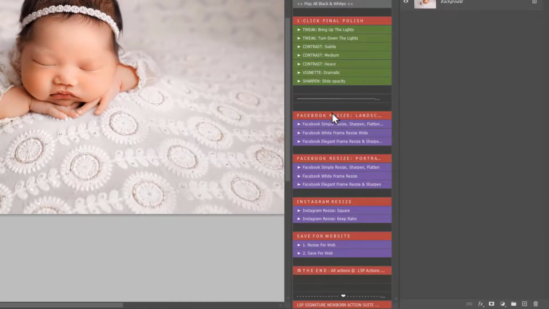Below this you have the Facebook resize. You have Facebook resize for landscape and for portrait, Instagram resize and website. On the Facebook resize and Instagram, these also create a new image, so there's no chance of accidentally saving over your original. So let me just show you. You have a simple resize that will just literally resize your image so you can save it as a new version, a white frame resize, and an elegant resize.